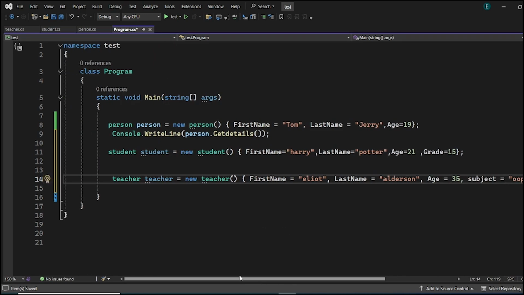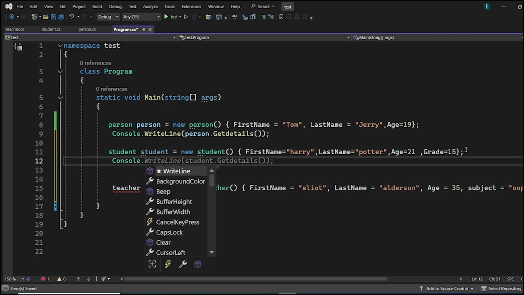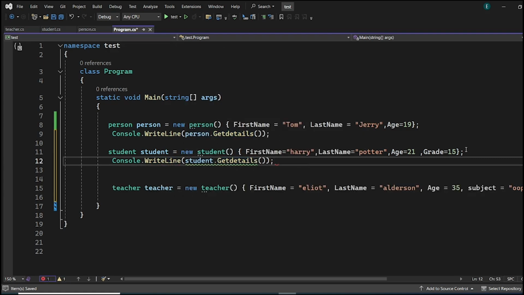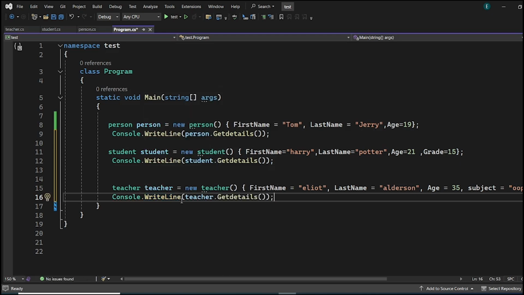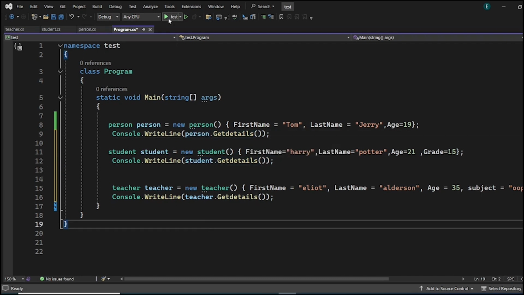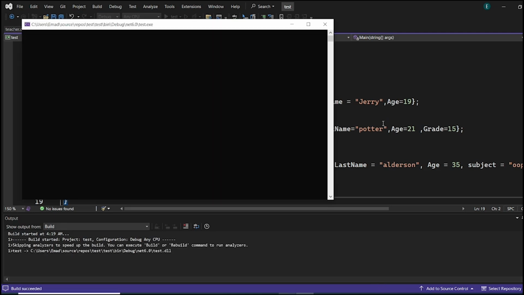Additionally, for displaying the result, we can use the getDetails method, which is written in the person class as a base class for all. For example, I use the WriteLine command, and as you can see, we haven't defined the getDetails method in any of the child classes, student and teacher, but with inheritance, we can use these methods as if it were written for the child classes.